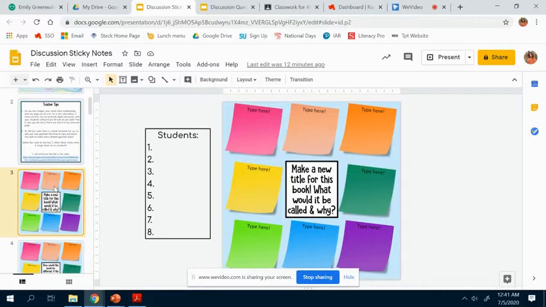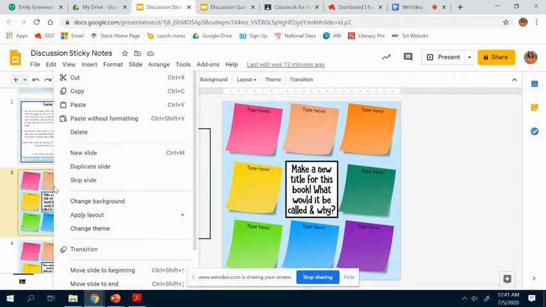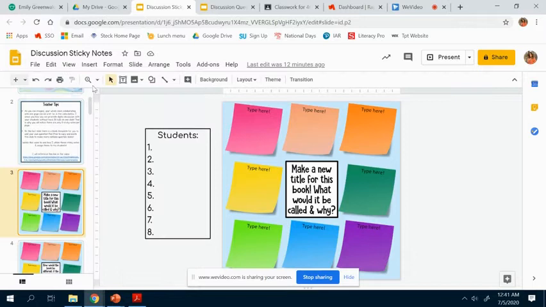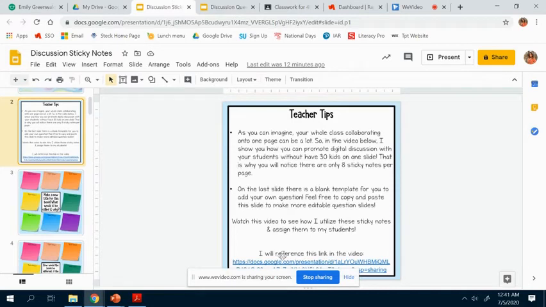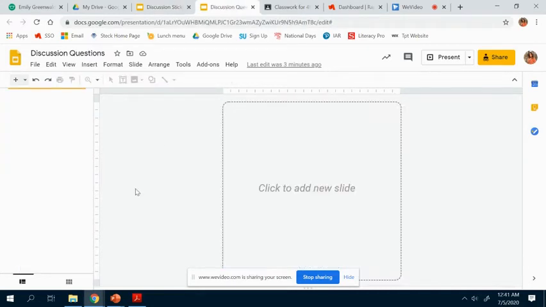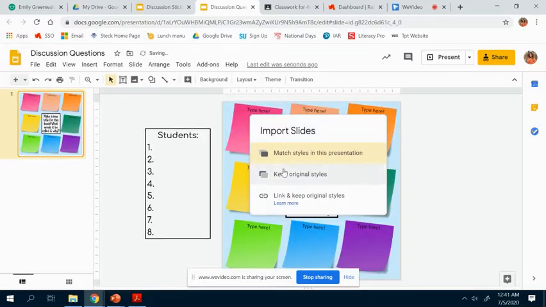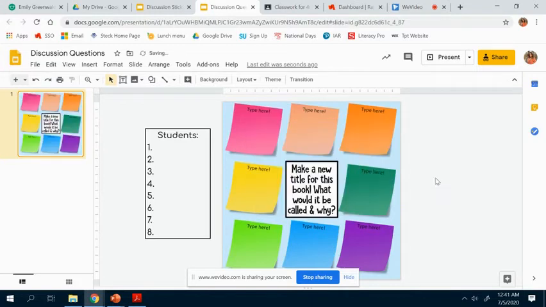So I'm going to slide the question that I'm assigning my students that day to a new presentation so that way they don't see all the questions at one time. Say I want this question to be assigned to them today. So I'm going to right click on the slide over here on the left. I'm going to click copy. And then again, I'm going over to this document over here, which you can find by clicking this link here. I'm going to click Control V to paste that document. I'm going to keep original styles.